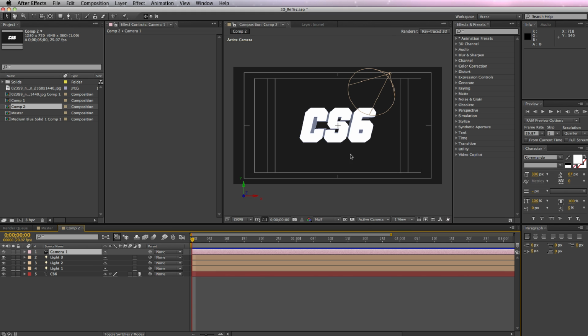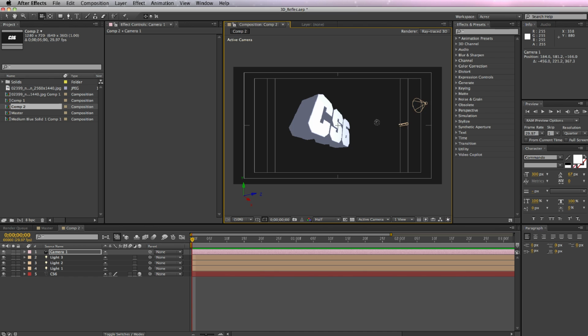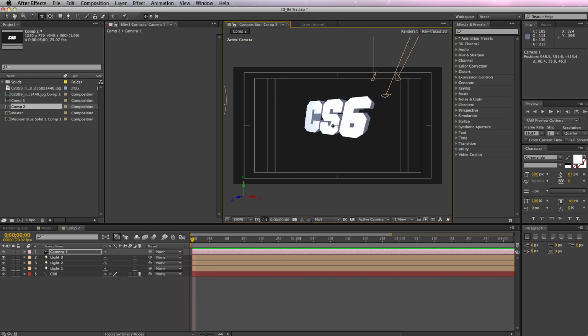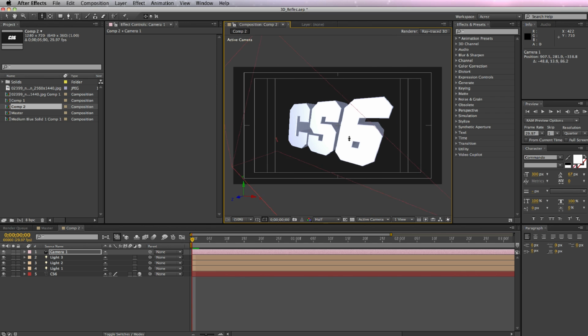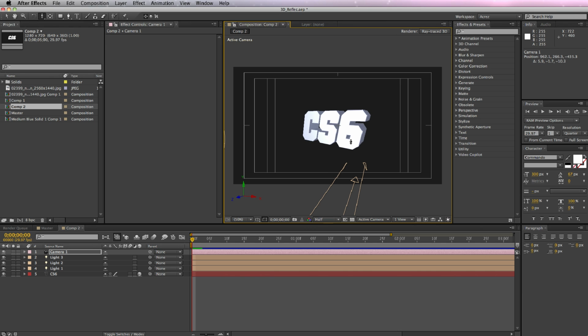And then if we hit C on the keyboard, that's going to allow us to rotate around the camera like so. And also if you hit C again, you can move the text around like so, and if you hit it one more time, you can zoom in and out. So the keyboard shortcut for the camera movements is just C, so all you have to do is keep hitting C and cycle through.